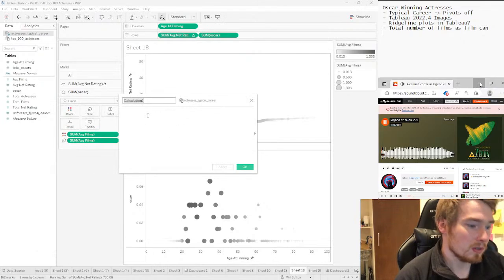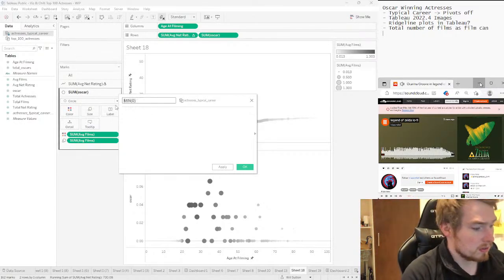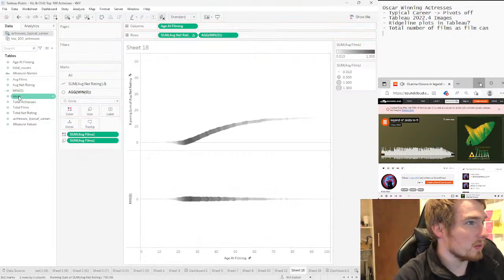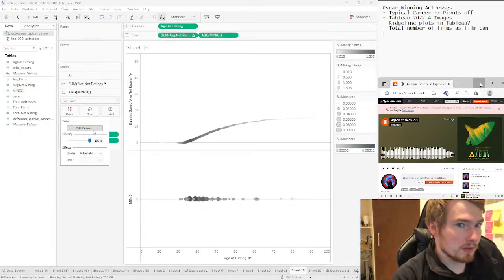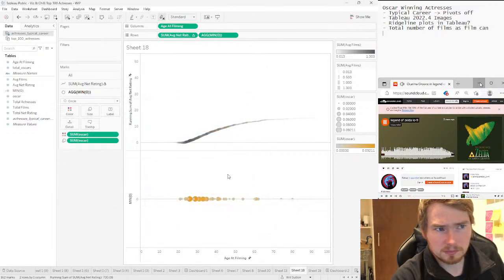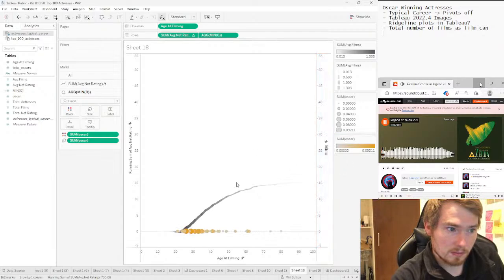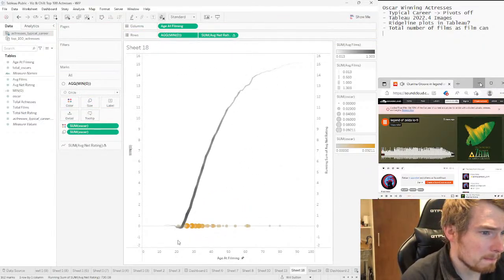Okay, so min 0, call that min 0, pull that on there. So that's our 0. We don't want to size by the number of films, we want to size by the number of Oscars. Okay, cool. And I'll bring Oscar onto colour as well and change that to a goldy colour for now. I don't really like that at the moment, but it will do.